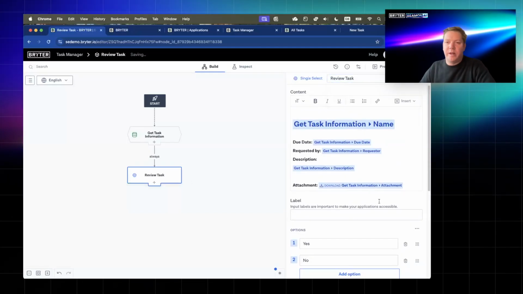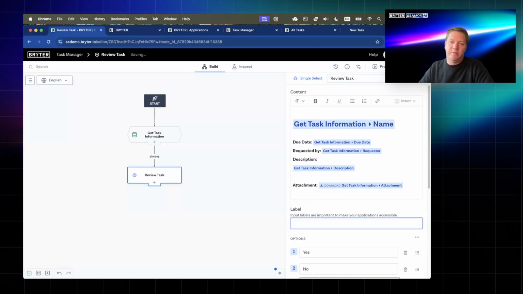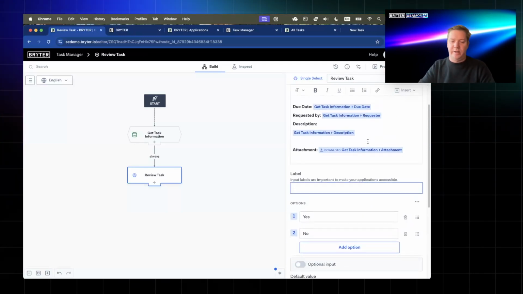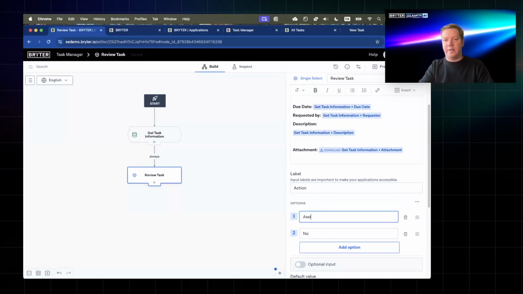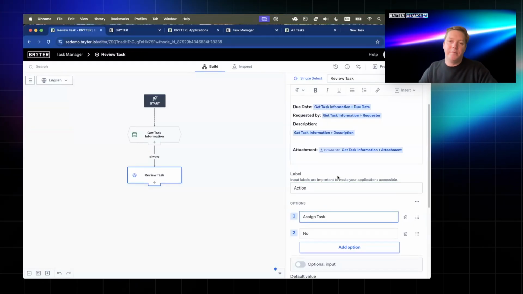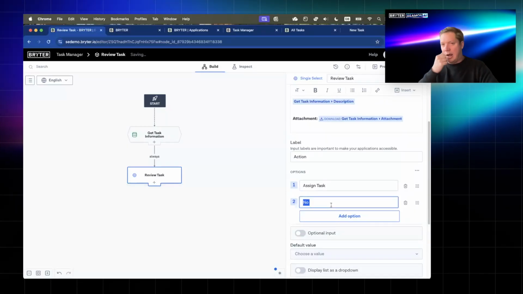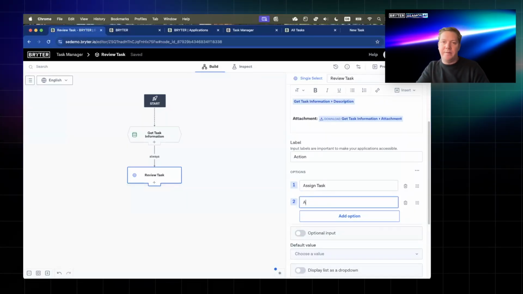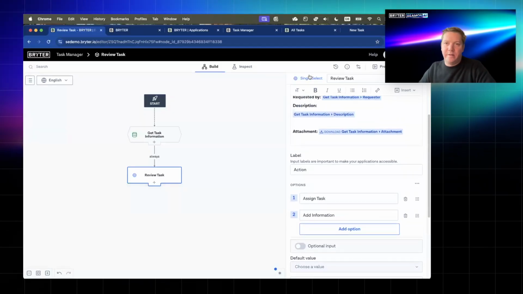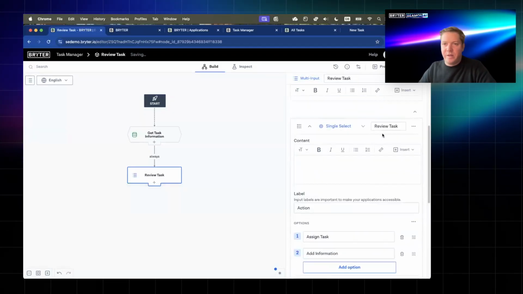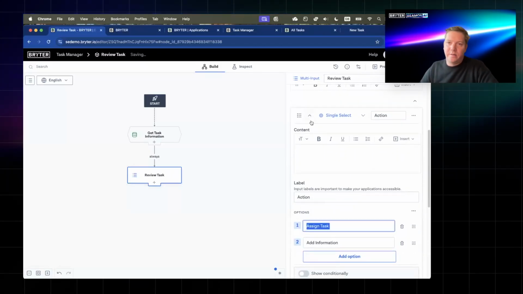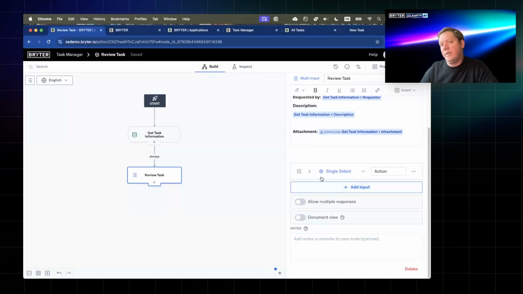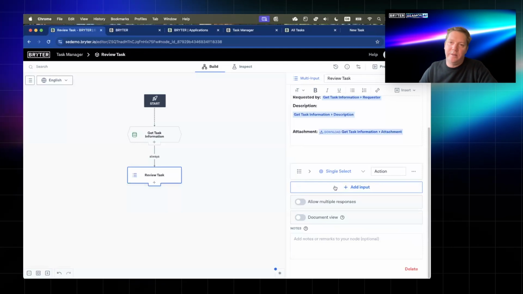So maybe we want to create a set of actions for the reviewer to do. So we'll call this action. Maybe they want to assign the task. Okay. Maybe they want to add information. Okay, let's start from there. So it's a multi-input set action. So if they assign the task, then we want to create a list of people that they can assign the task to.